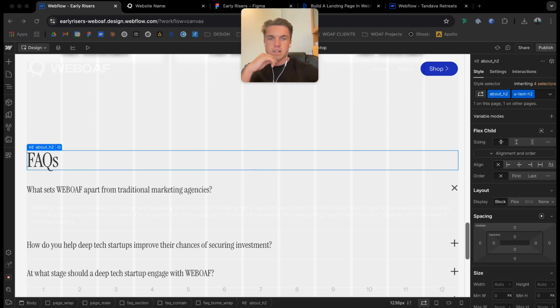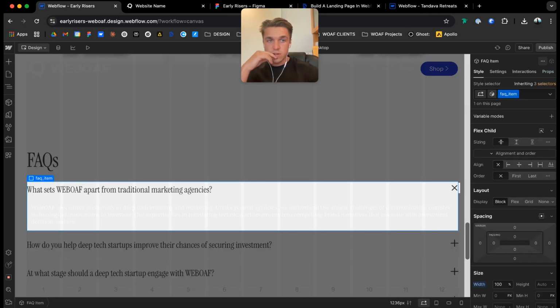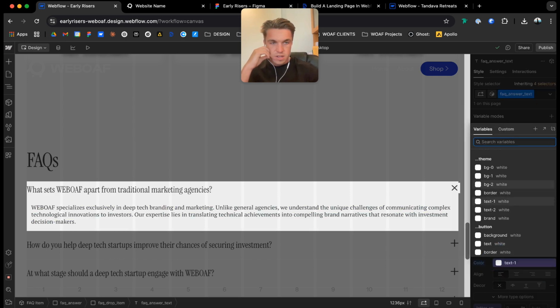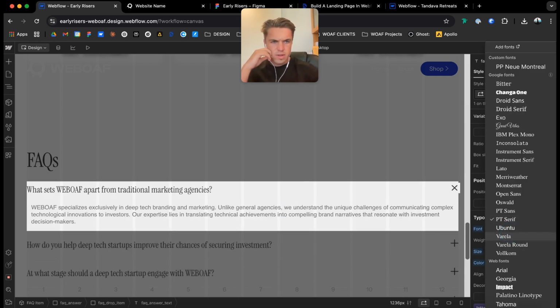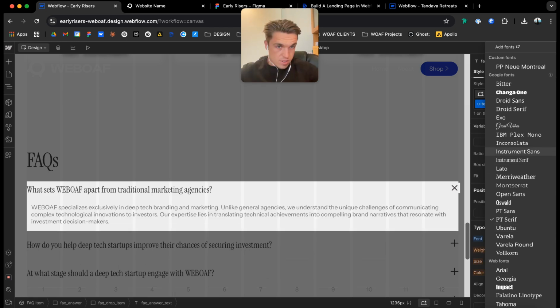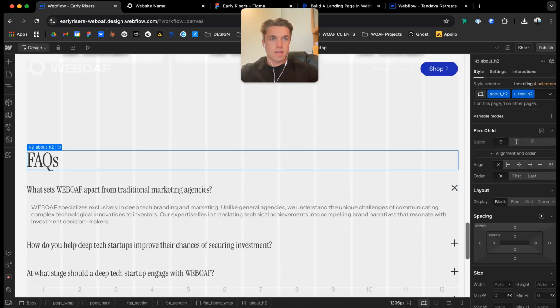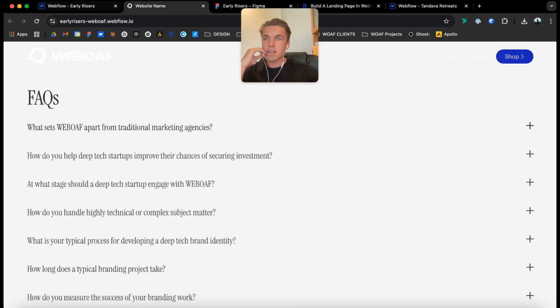So now let's see, oh okay, actually now that that's open, let's just make sure that this answer text is also text 1. This is a good opportunity to use text 2. And also not PT Serif, this should be Instrument Sans, 1 rem. Yeah, that works. Okay, now let's see how that works. Yeah, now we've got a working FAQ section.